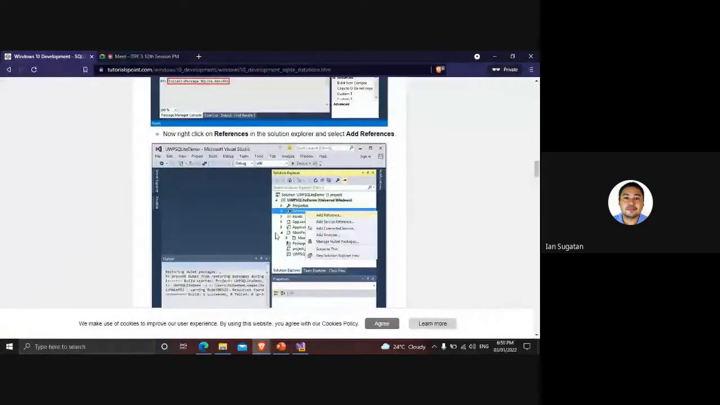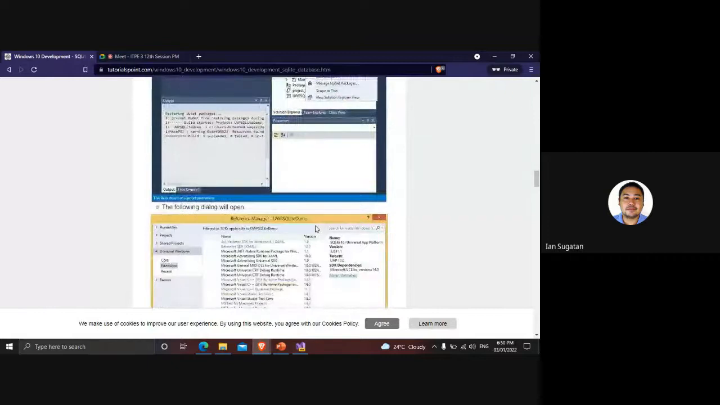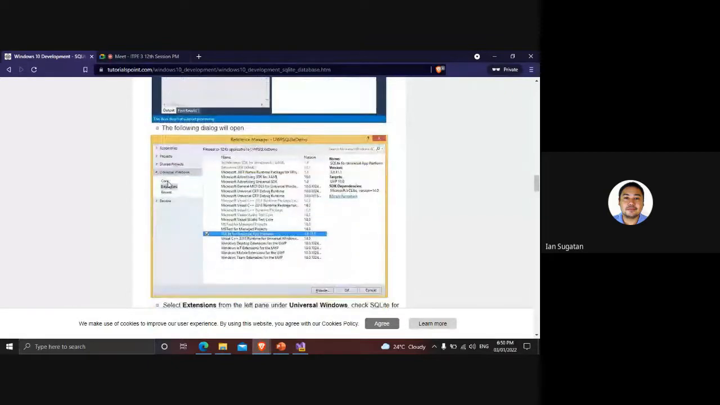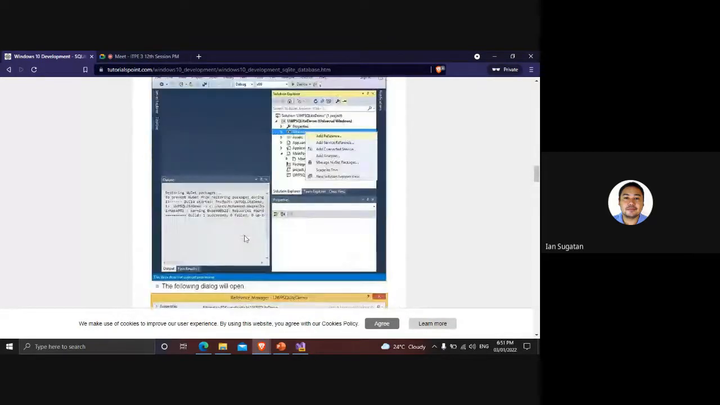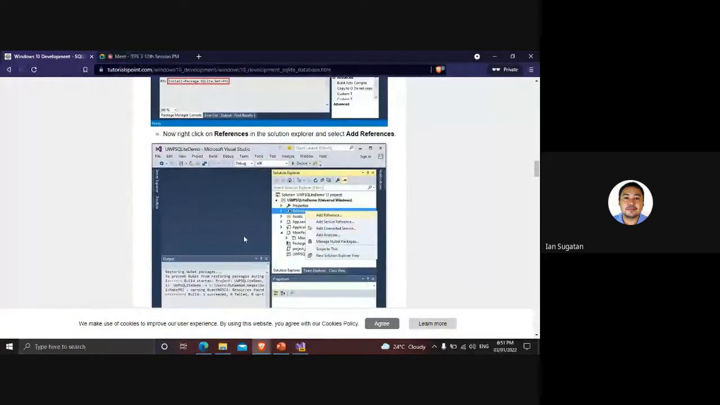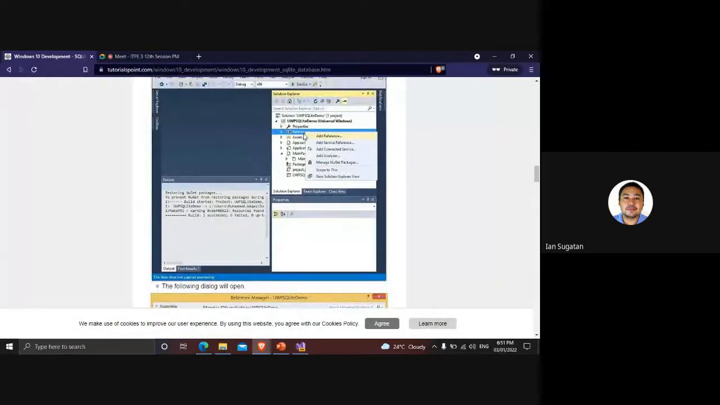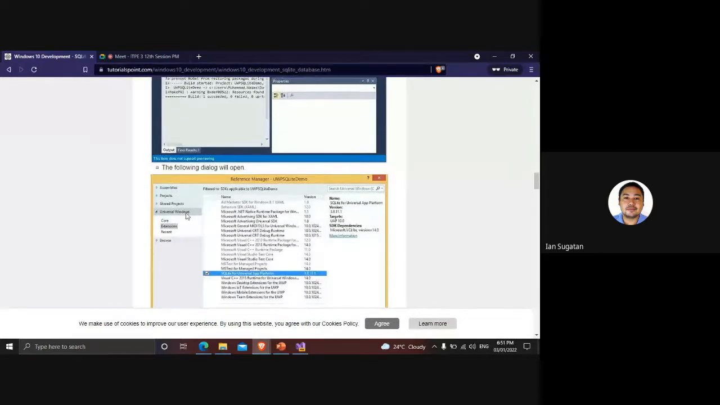So yung masunod naton is to add reference, no? Ma-add kita reference. Pagkatapos, extensions, kag SQLite for Universal App Platform gyapon. I-check naton kung ara na siya sa reference manager. Tandaan nyo guys ha, reference sa Solution Explorer, add reference, then Universal Windows Platform, extensions, and SQLite for Universal App Platform. So ari na bali is this one.